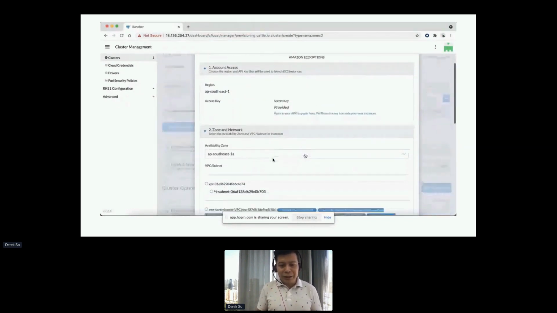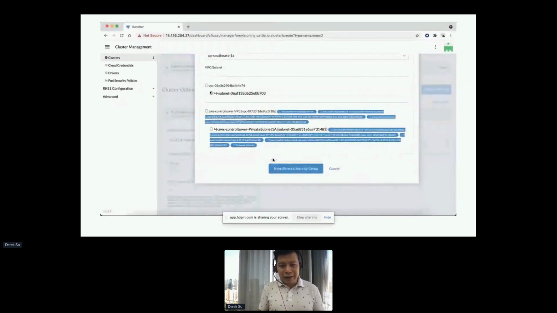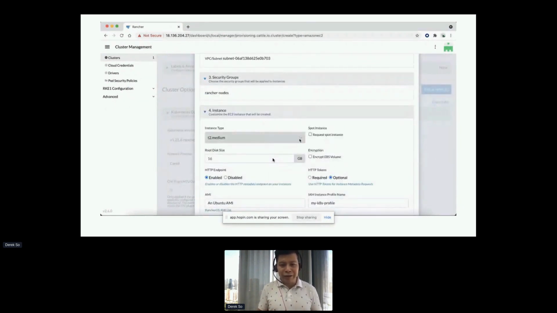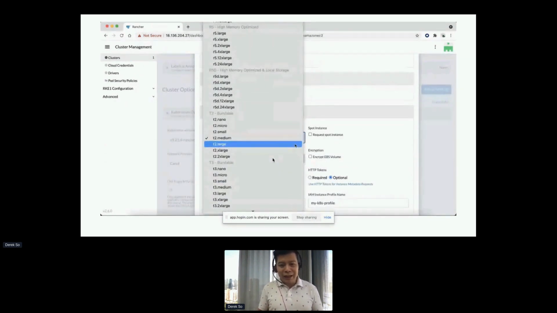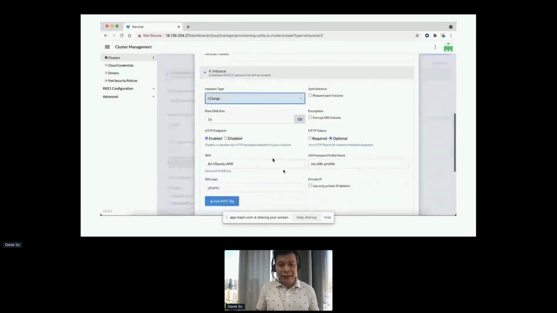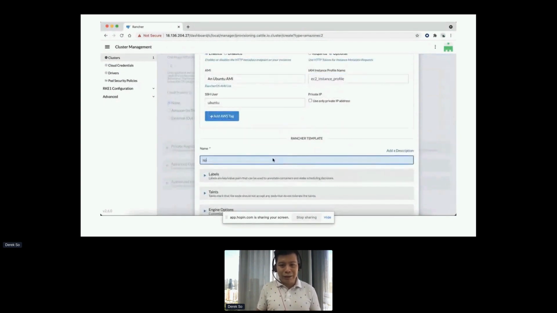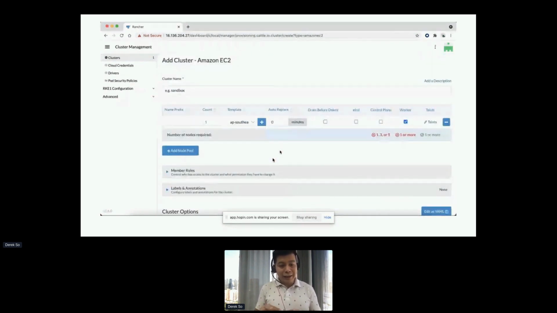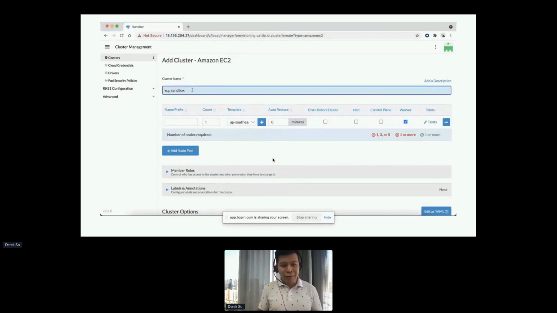In this case, it is in Singapore and running on a single region. I just set up the network, and the security group is using what Rancher recommends. I can specify the VM size, the instance size, how big it is. In this case, I choose a large instance to run. Then I give the right privilege, specifying the IAM instance profile, and lastly I put a name on this Rancher template. This is the VM template that I'm going to use to build my Kubernetes cluster on Amazon Cloud.